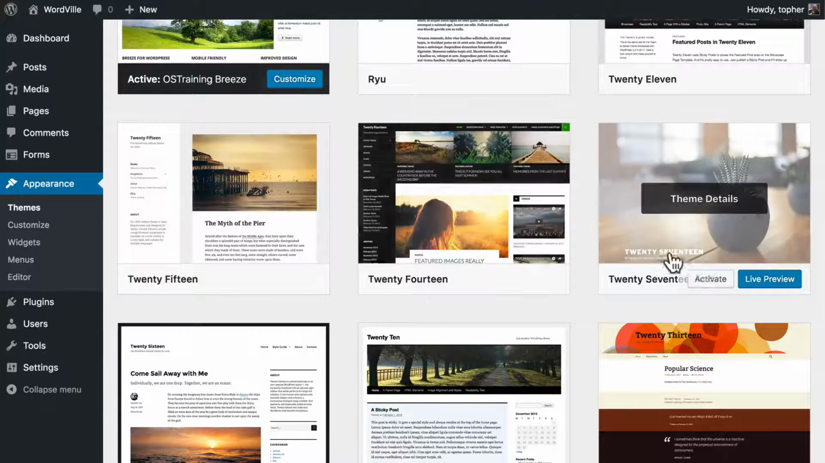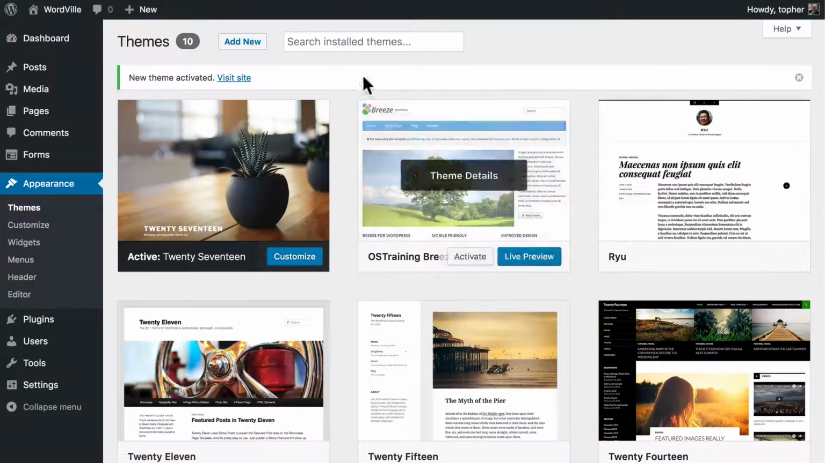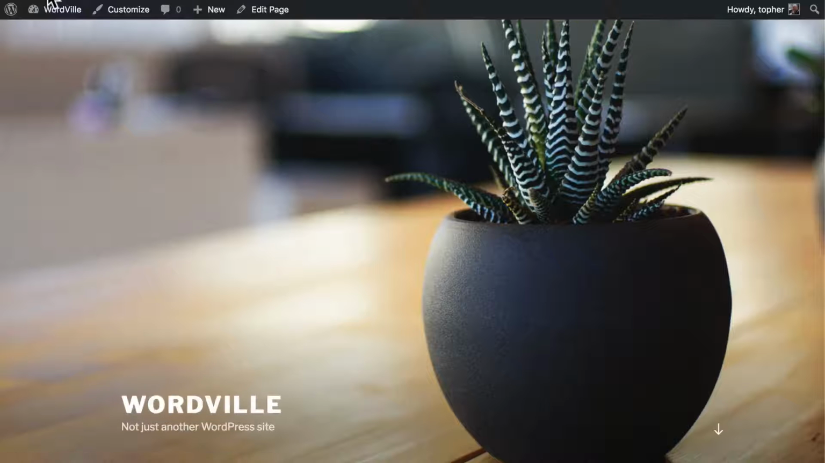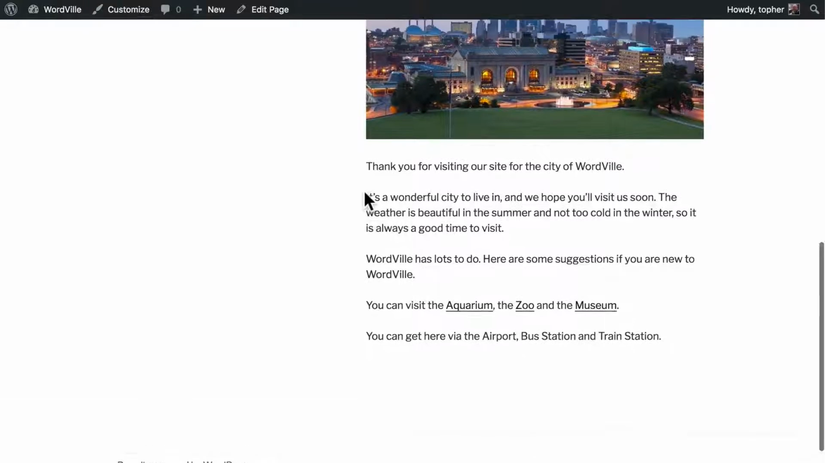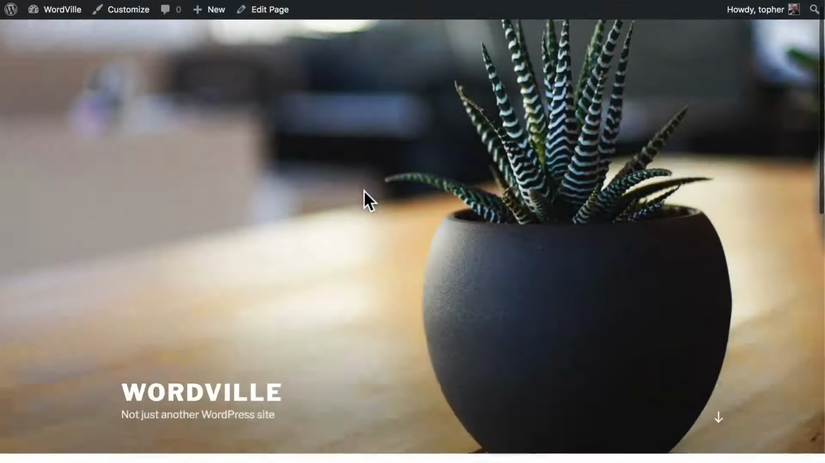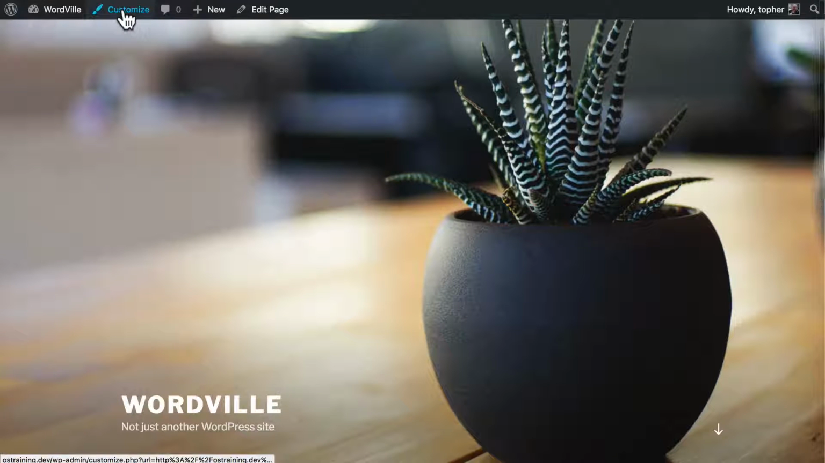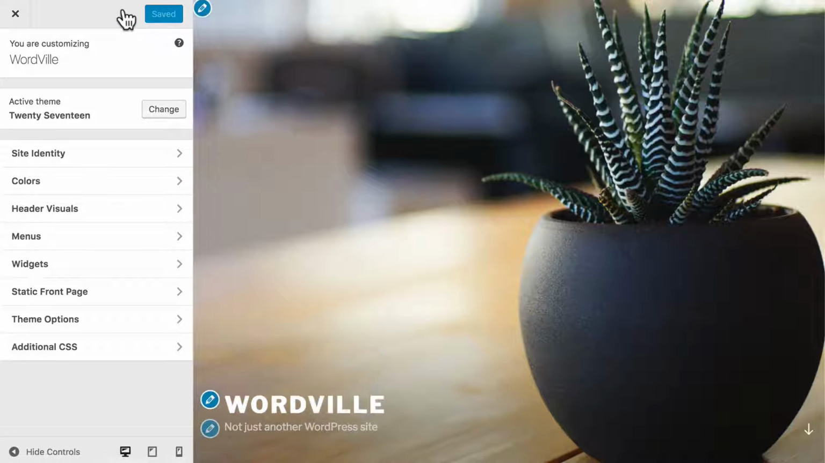So now, let's activate 2017 and reload. And now it looks like this. There's our homepage still. So to change the look of this, here at the top is the Customize button. And that brings us to the Customizer.